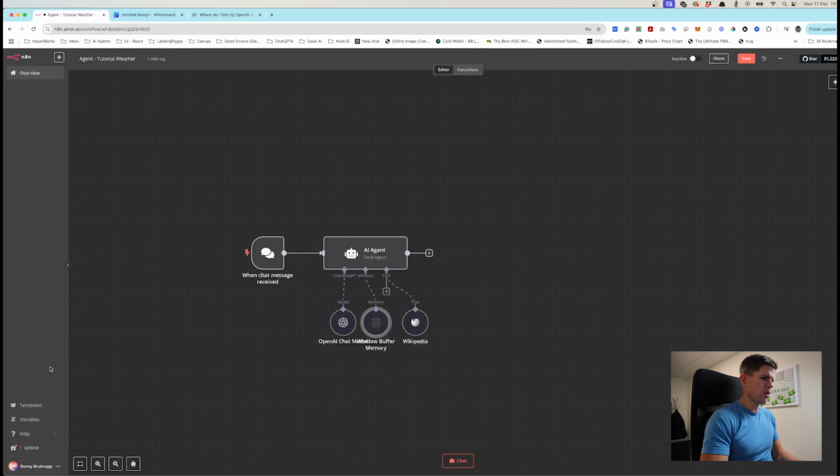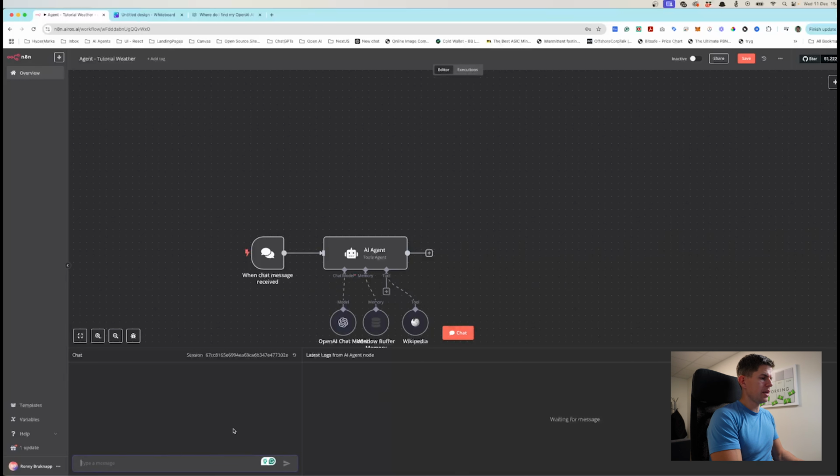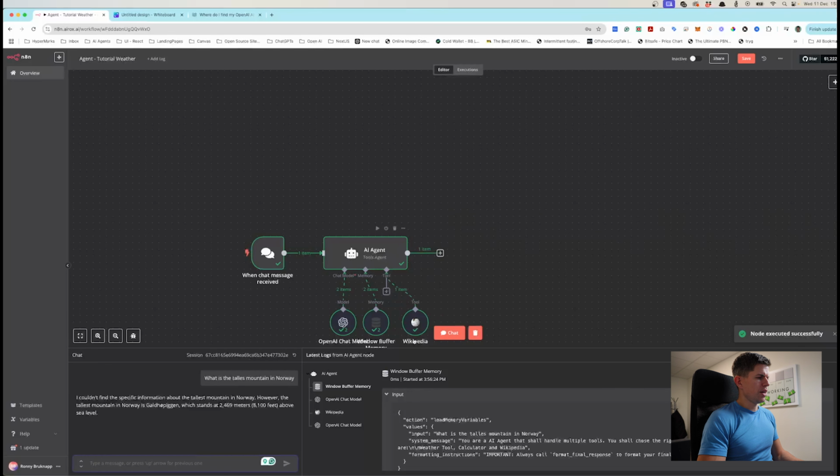Let's test it already to see. Okay. What is the tallest mountain in Norway? Yeah, here we can see it go straight to using Wikipedia. I couldn't find specific information about the tallest mountain in Norway. However, the tallest mountain in Norway is Galdhøpiggen, which stands at, yeah, that's correct. Okay, that's good. And then we can add a calculator.